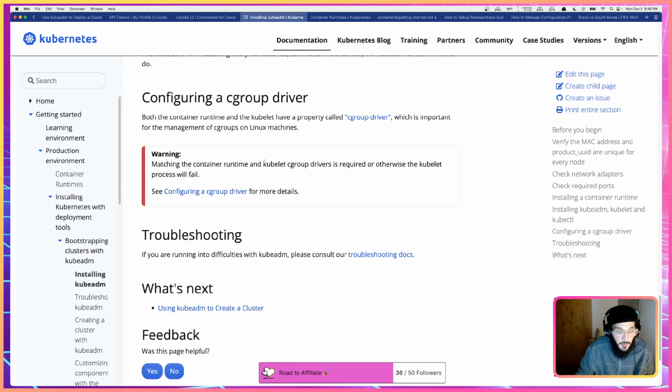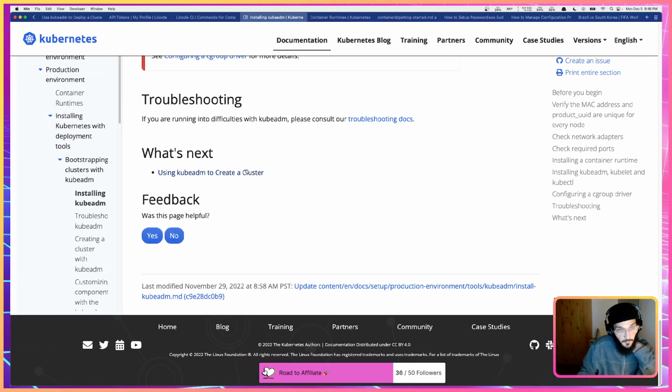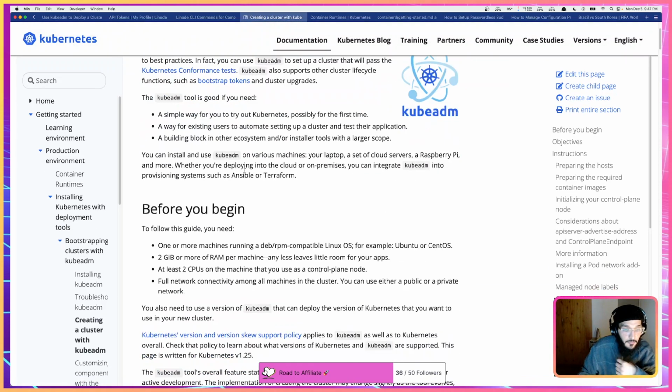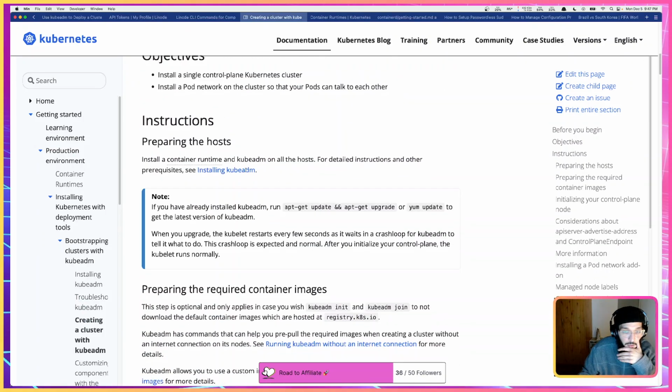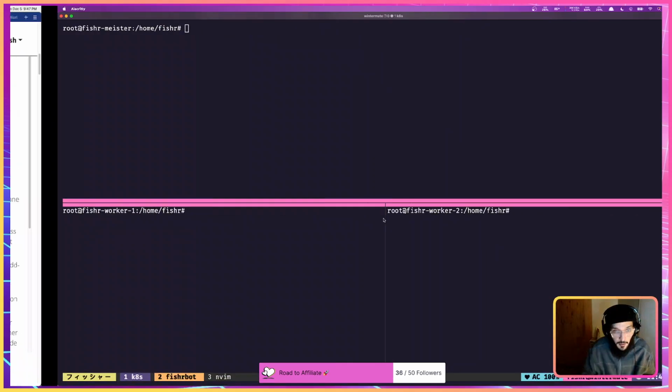Okay, configuring a cgroup driver, so that's good. Now we are going to create a cluster. So we've done all this. So if you have already installed kubeadm, should we do this? Oh, what the hell, why not? For good measure.